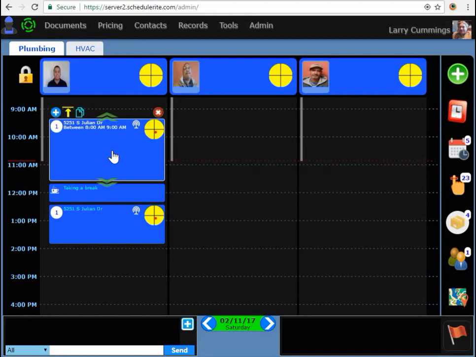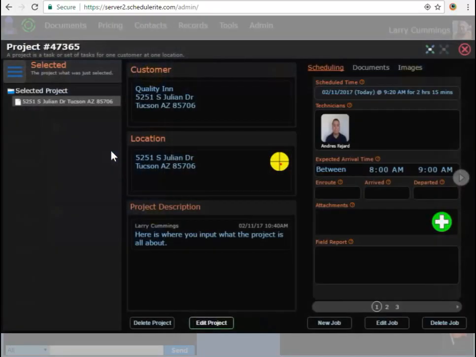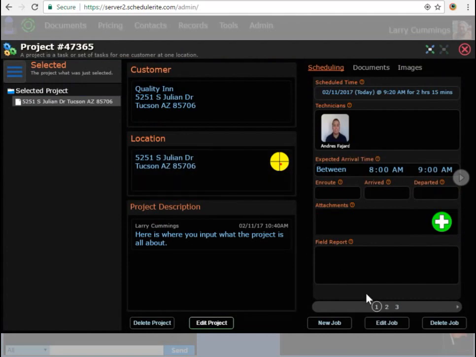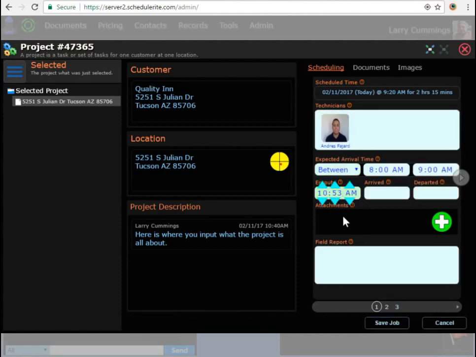Okay, now let's open up one of these jobs and view the project. Double-click your mouse on a job. When the project opens, the right side will show data for the job you just clicked on. You can click on the Edit button at the bottom to make changes to this job.